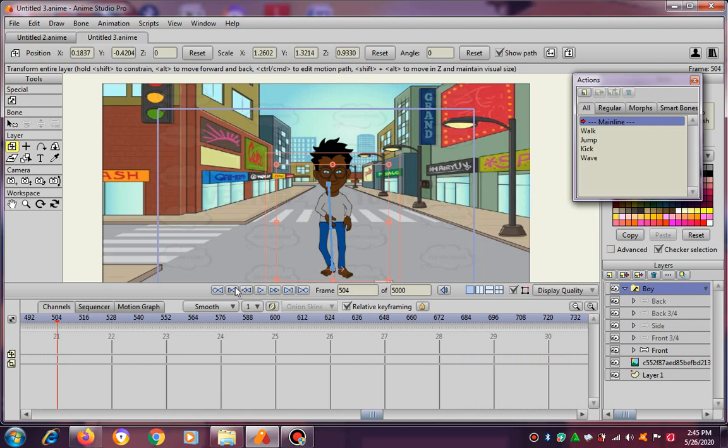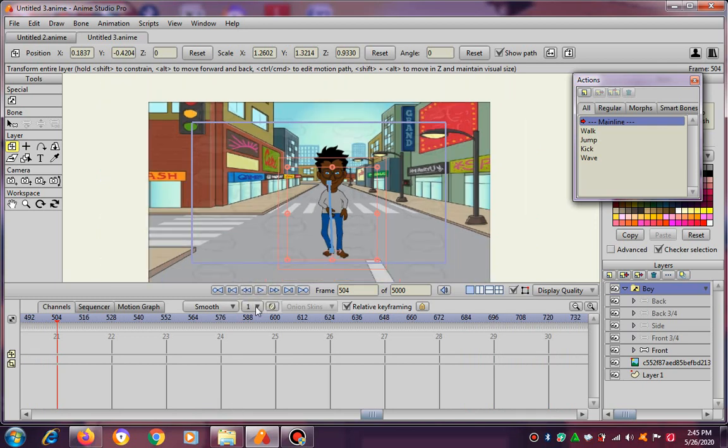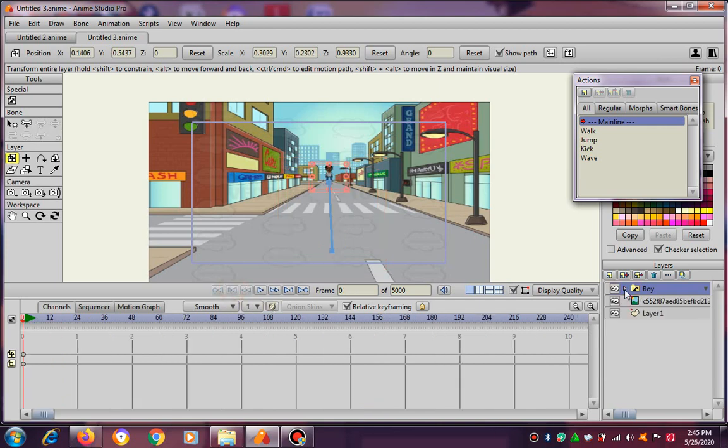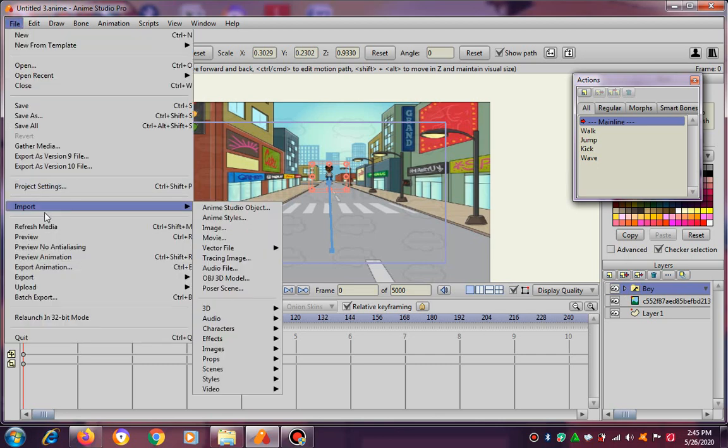That is how to get a background to a character and then manipulate the character in the background. There are many things you could actually do with this character in this background. There are a lot of things. So another way to actually get a background is to use the backgrounds that Anime Studio has by default.